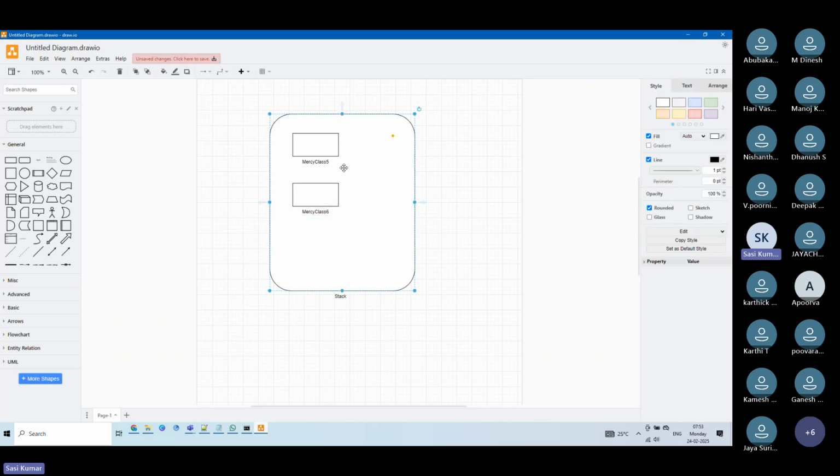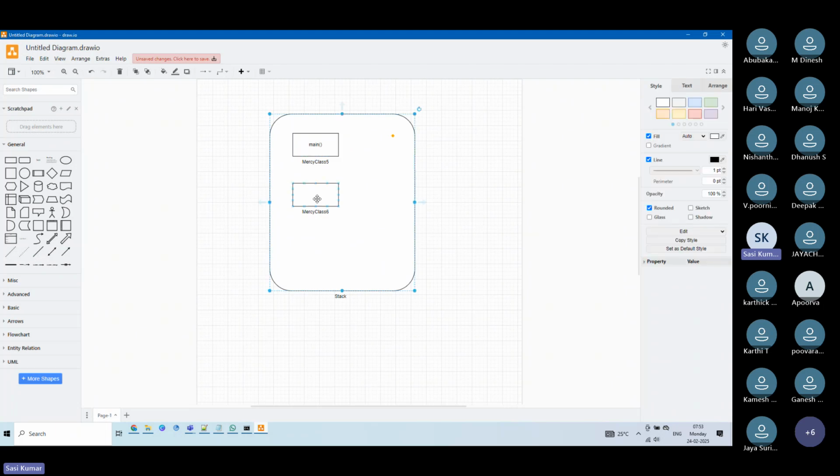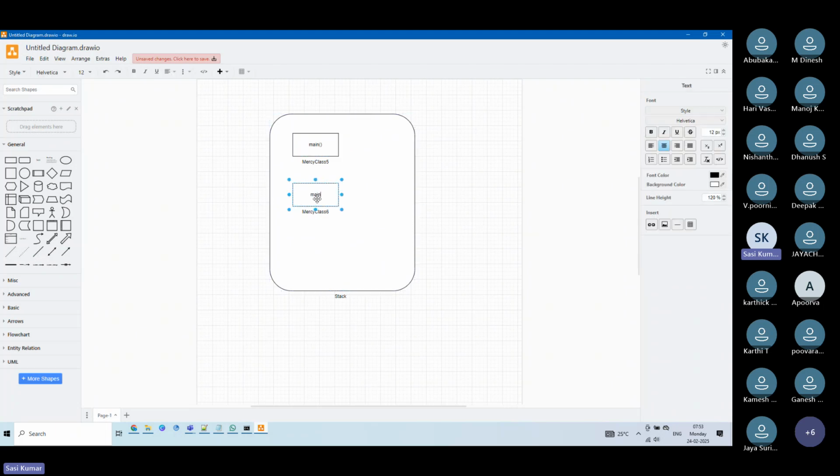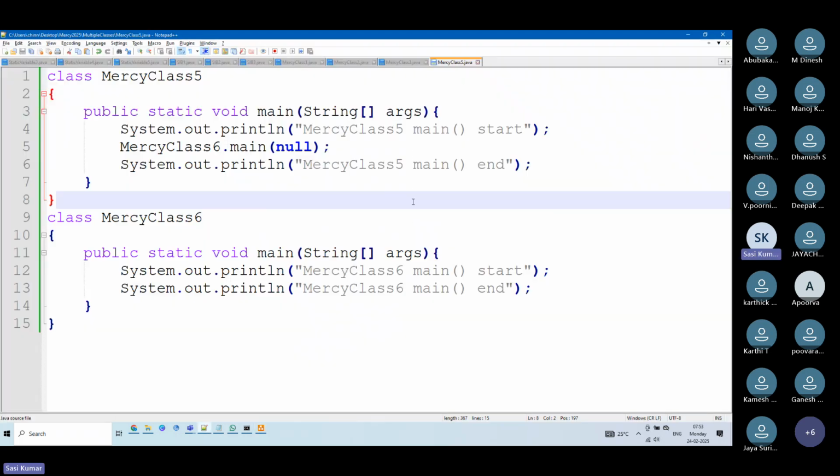Yes. Okay. So what is loaded in this? Only static method is main method. Okay. And then what is loaded in my Mercy class 6? Again, it is a main method. And that's it. We don't have anything else. We have only two static methods. And both the static methods are nothing but the main methods. And both the main methods are also loaded. Very, very simple.